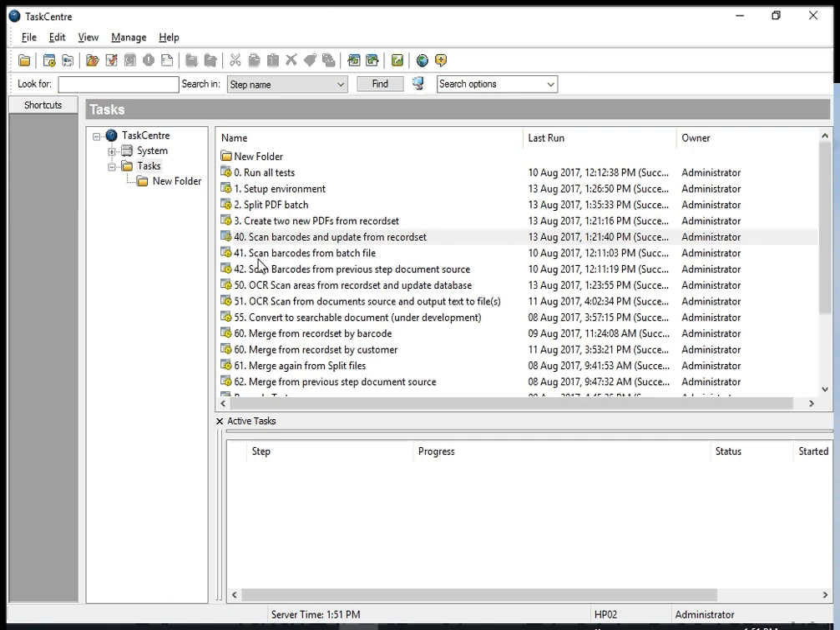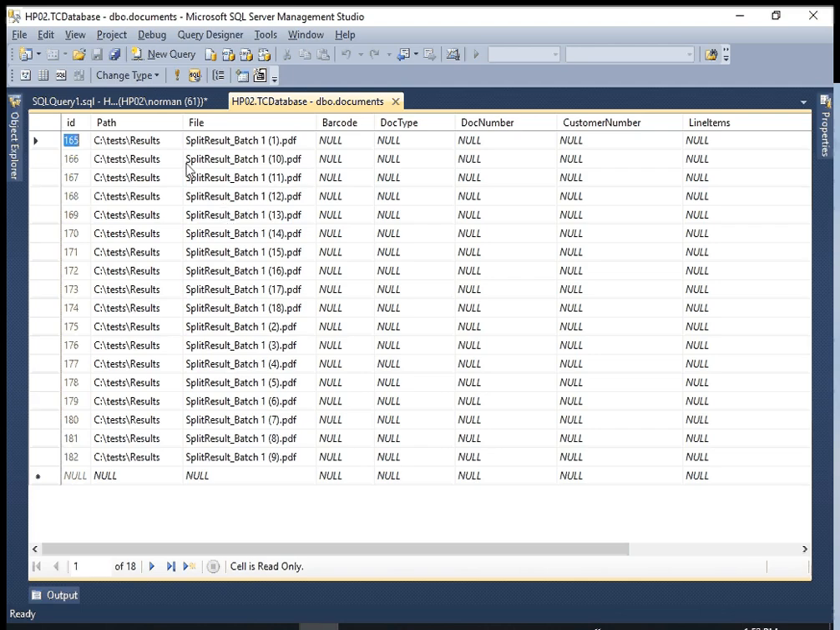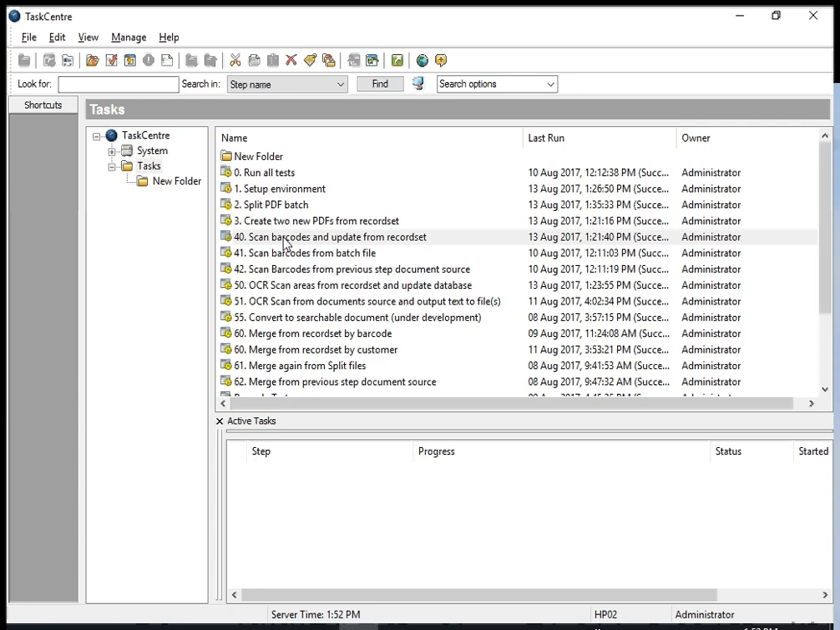Welcome back. In this video we're going to have a look at how to scan barcodes within a PDF document using the PDF management tool. In a previous step, if you'll remember, we used the tool to create this database which had a path and a result file, a single page file from a split action where we split a multi-page PDF batch into individual pages. What we want to do now is go and have a look for barcodes on those pages.